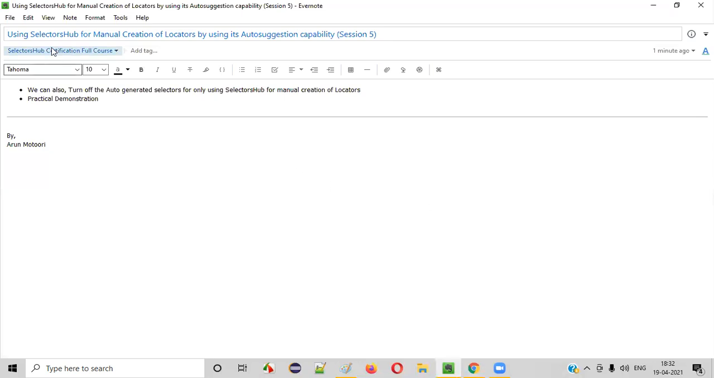So I hope, guys, you understood how to use SelectorsHub for manual creation of locators by using its auto suggestion capability. So that's it, guys.